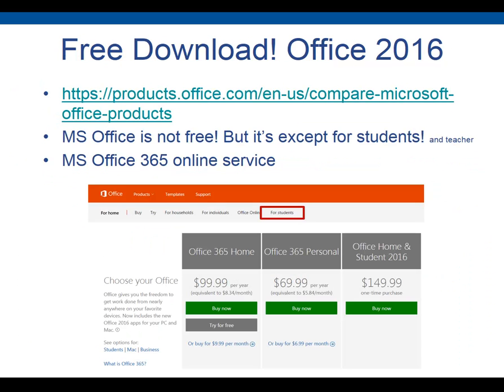Microsoft Excel is not free software. But you can download it through this link. You can just click the link, then go to this website. If you click for students, then you can download it free of charge.